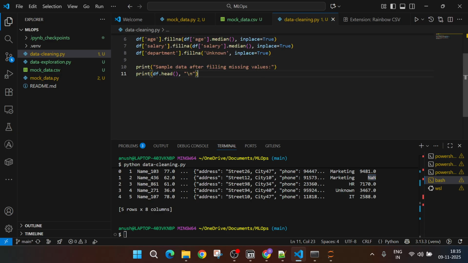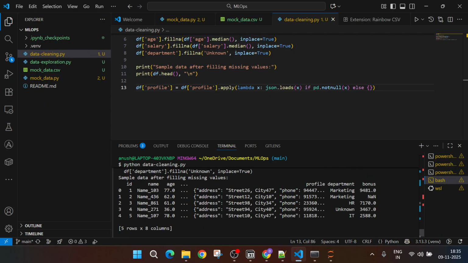Now let's go back here. Now df profile. So remember the profile column, it contains JSON strings like this one. This is the profile. This address, street, city, phone number. So remember the profile column contains JSON strings like address, phone number, email, all those things.